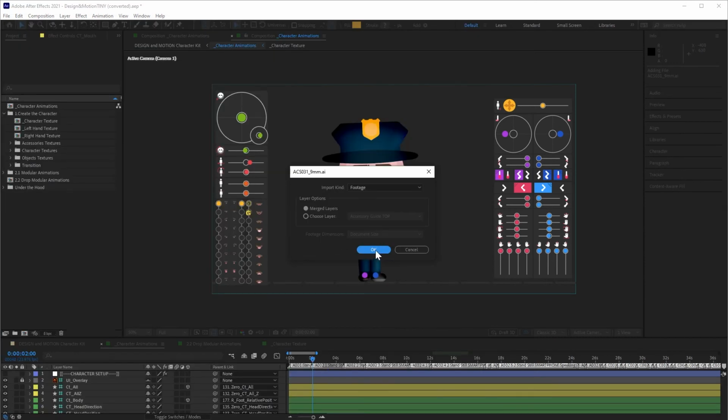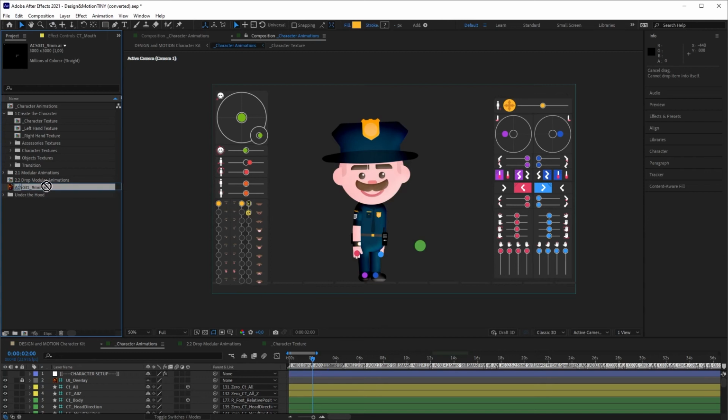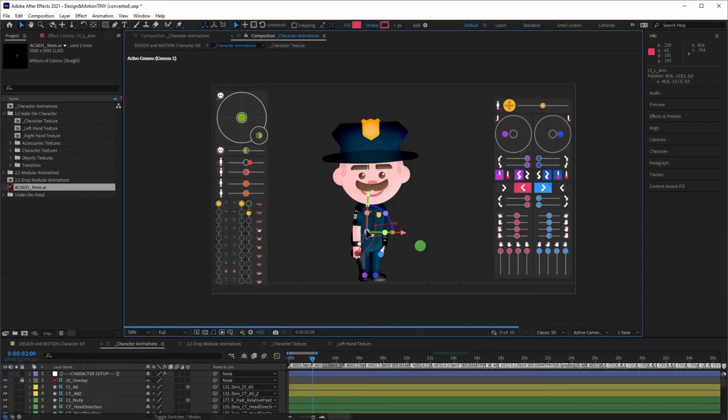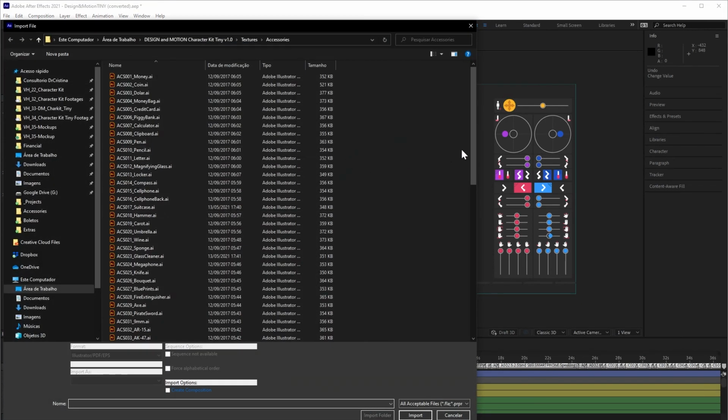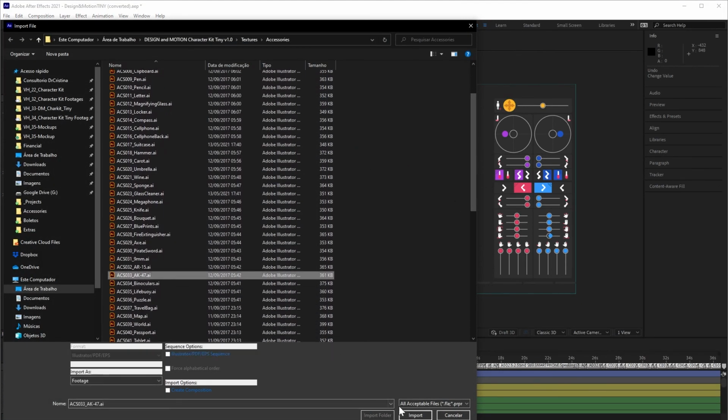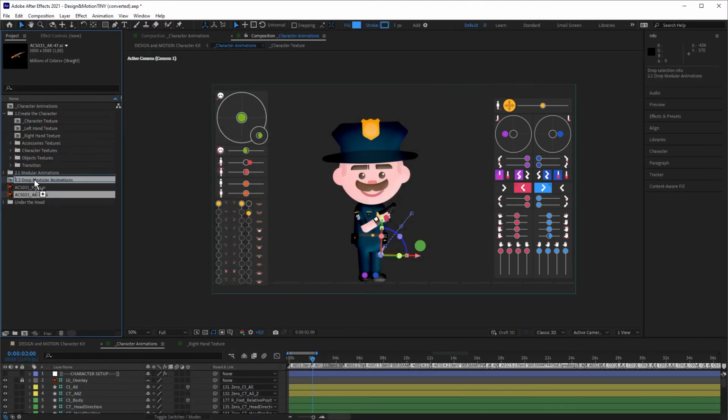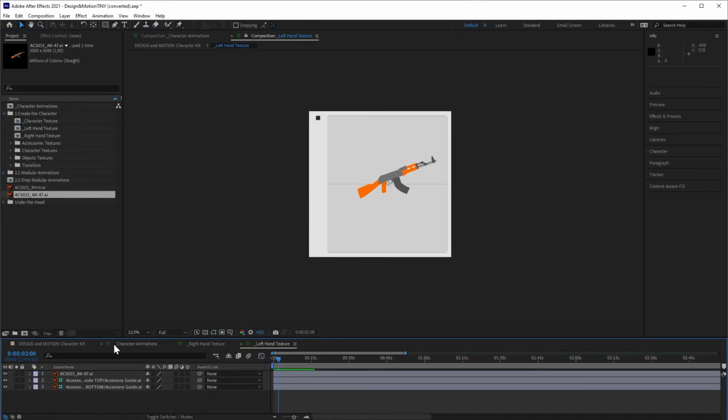So you click to import a new file. Now just drop it in one of the accessory texture compositions. It can be the left hand or the right hand, depending on what you want to do. Just by doing this, your character will already have an accessory in hand. In the case of the accessories, you have the option to extrude them. Let me explain how it works.